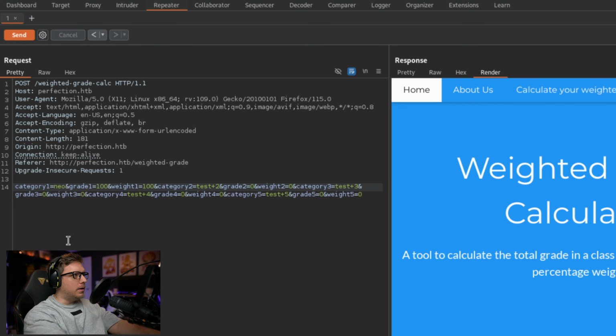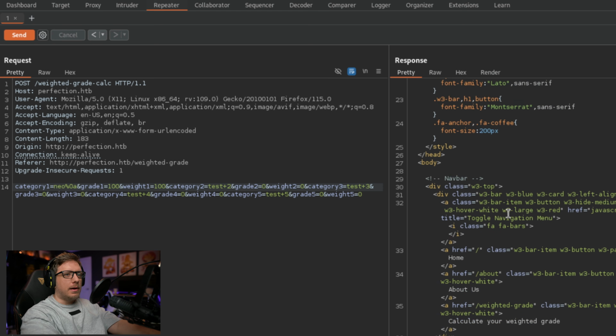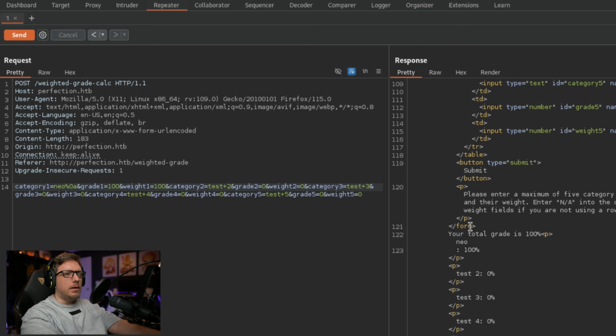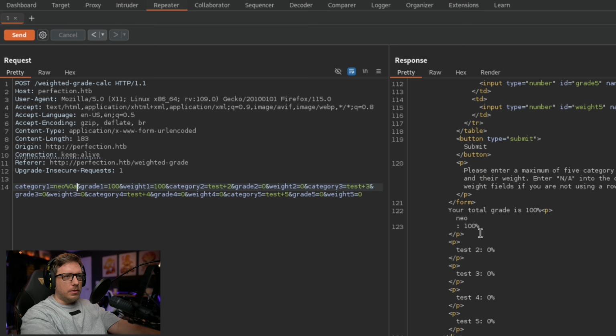So let's go ahead and try it out. I'll show you by writing neo and using the URL encoded for the new line, which is %0a. And let's go ahead and send that and see what happens. Okay, so we did get a 200 back. And let's scroll down. And it did go through, so no malicious input. And we could see here Neo and Neo new line and the 100% underneath it.